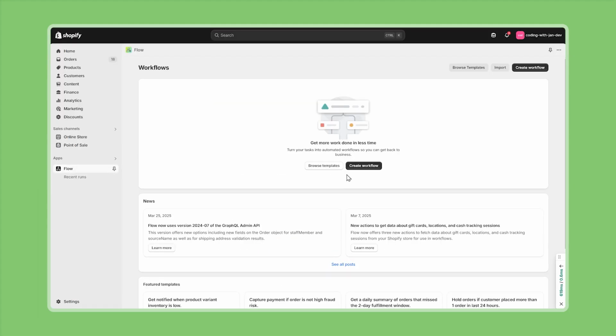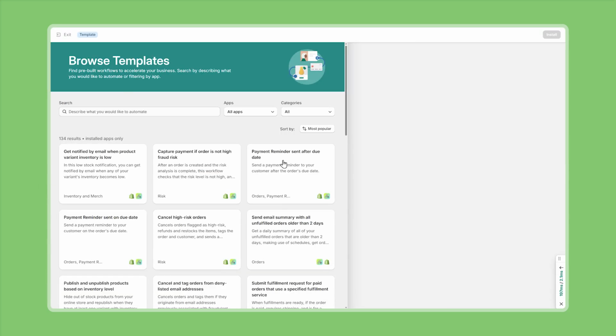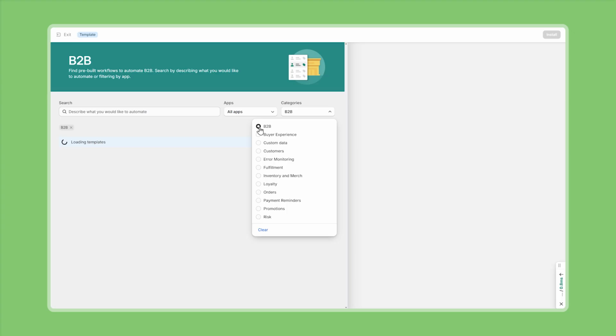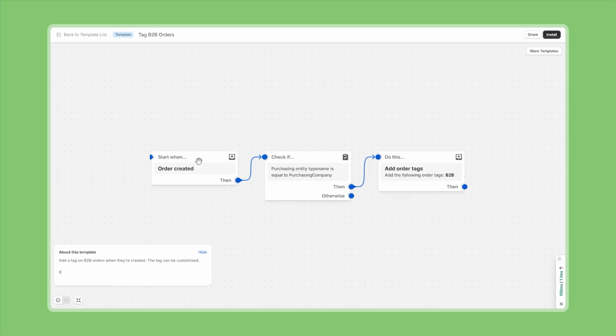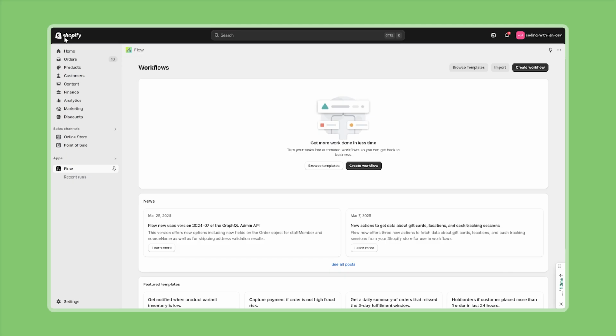Now we can decide whether we want to create a workflow from scratch or use one of the pre-built templates. Shopify also provides dozens of pre-built automations that we can use. We can also filter these. So let's say your company was also selling products B2B, and maybe you want to tag all B2B orders. Then we could use this workflow as a starting point. However, this time let's go back to the dashboard because we want to create a workflow from scratch so that we can see the entire process end to end.